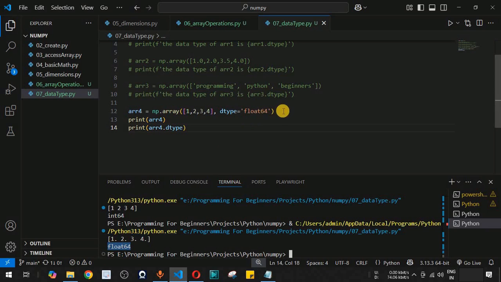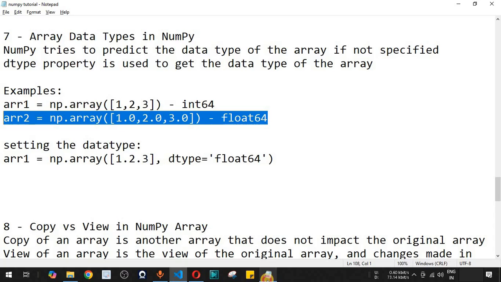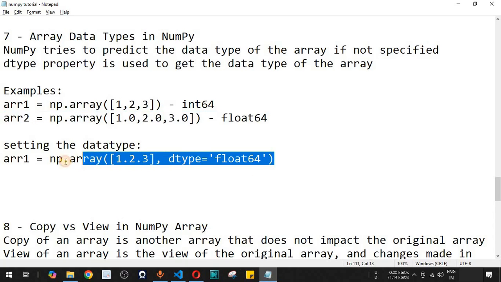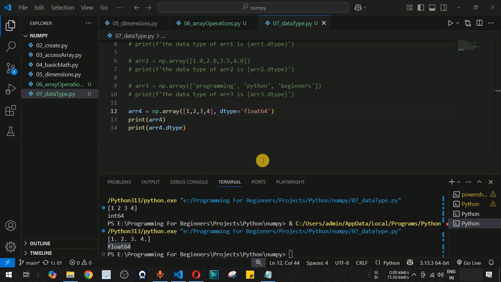So guys, in this way, while creating the NumPy array, you can provide the data type based on your project requirements, and then accordingly the content will be set for that particular array along with the data type as well. So guys, this is the example that we just saw over here by creating a new array and setting the data type as float64.